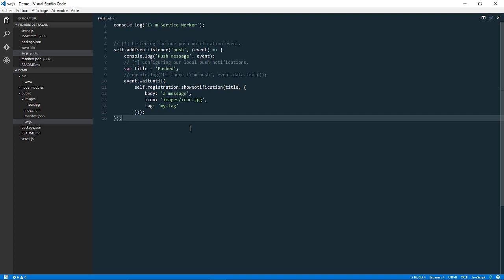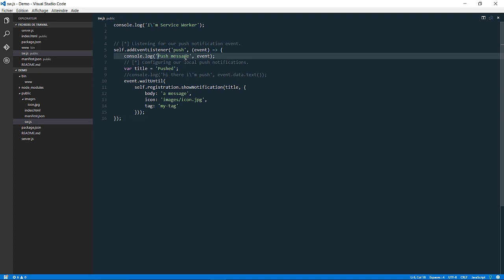Then I'm simply going to listen to the push notification event. And like I explained before, service workers are event-based, so any functionality of the service worker is going to be represented as an event. And for push notification, the event name is push. When I receive any such event, I'm simply going to log a push message plus the push message event. Then for any push notification, we have a title, a body, and of course an icon.